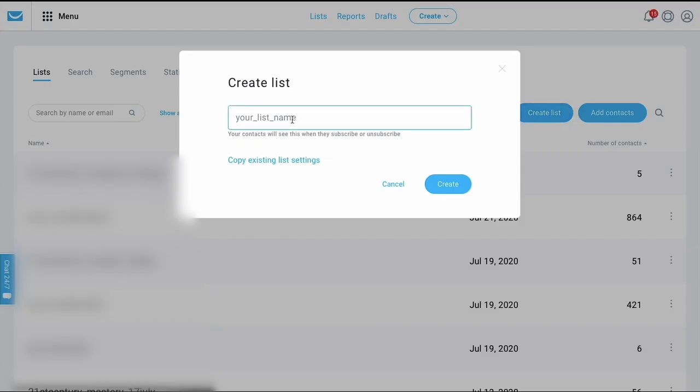Once you click on create list, it will ask you to set a name, and you need to remember that whatever name you're keeping here will be displayed to the contacts who are actually signing up for this list. As you can see here, your contacts will see this when they subscribe or unsubscribe. So make sure that you give a meaningful name for this.